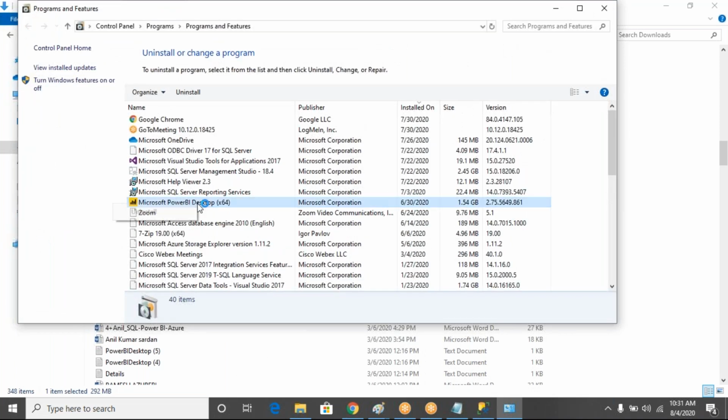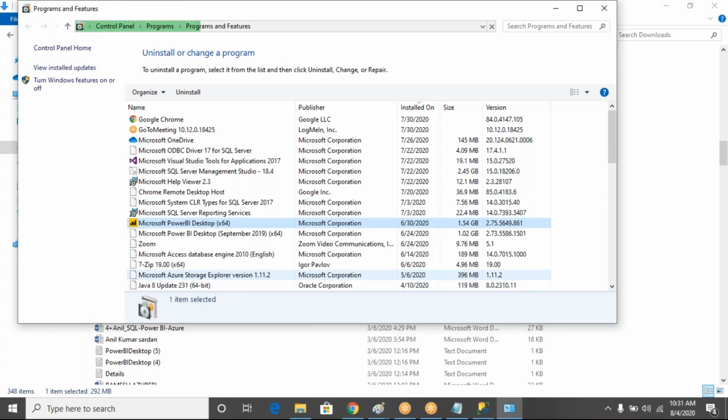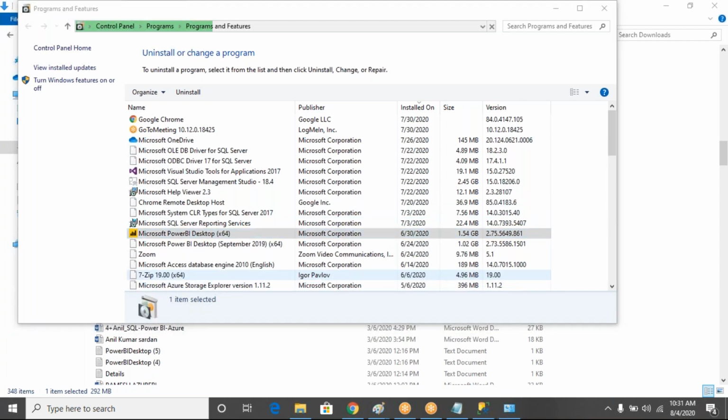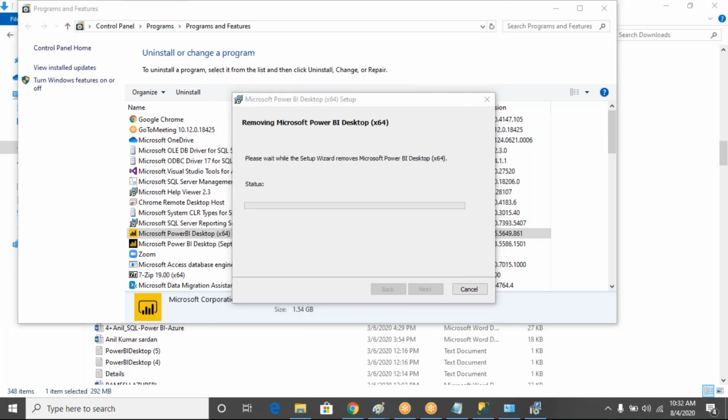Anybody wants to demonstrate on your machines, attaching this database, installing the Power BI desktop? If anybody wants to share your screen, I will do it on your machines. So I'm just uninstalling, removing the desktop from my local machine. Then I will start the downloading. So the prerequisite is Windows 10 operating system is mandatory.